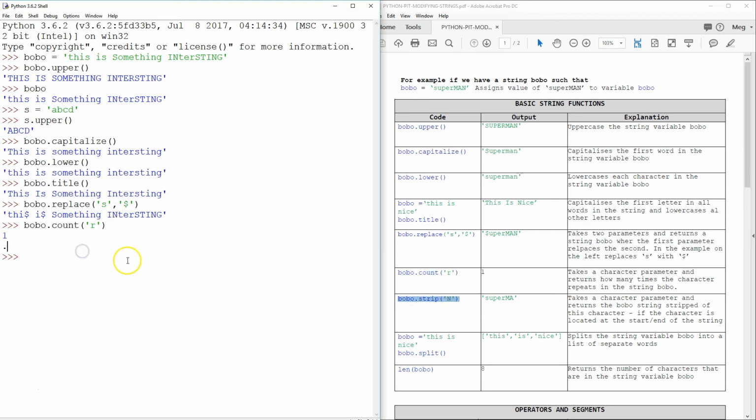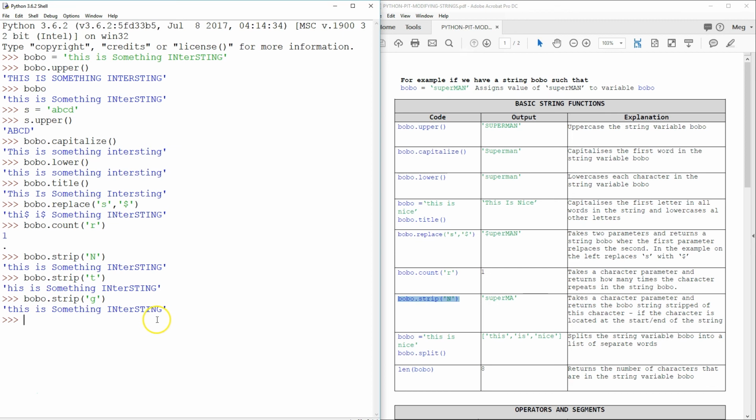Bobo.strip, and this is kind of interesting. It didn't do anything because the .strip function doesn't remove all of these characters. It actually only removes them if they're at the start or the finish. So if we did this and wanted to remove either the little t, this would work, or the capital G from the end. Oh, I meant capital G. Interesting.